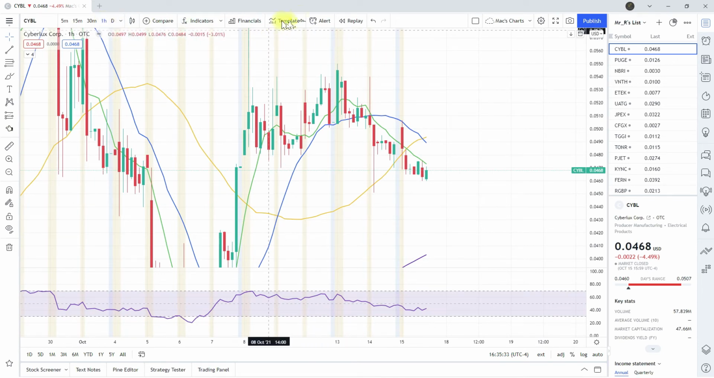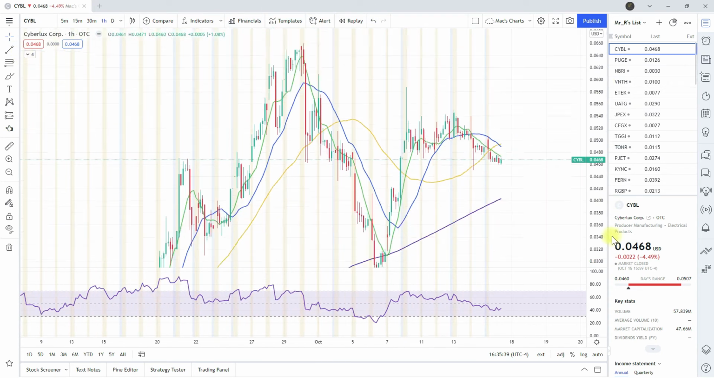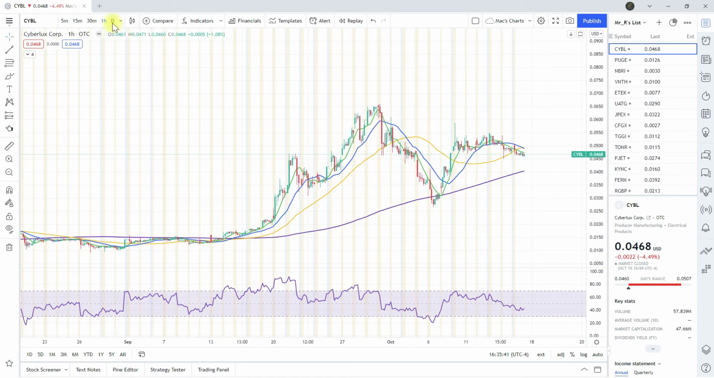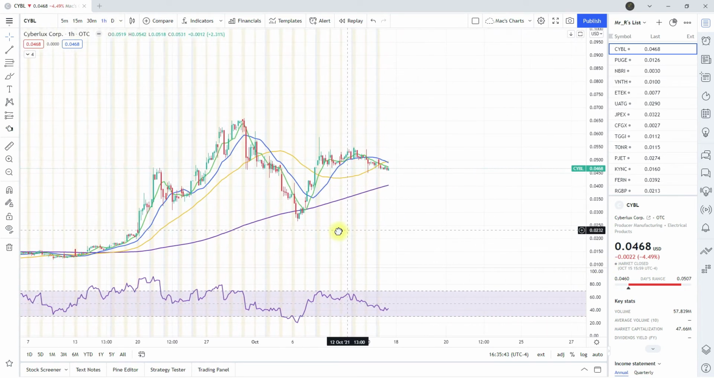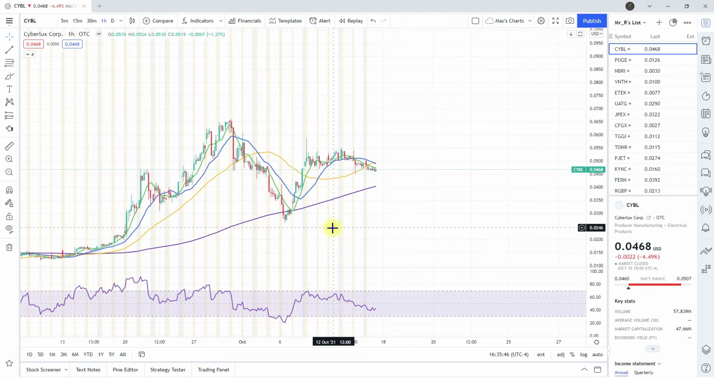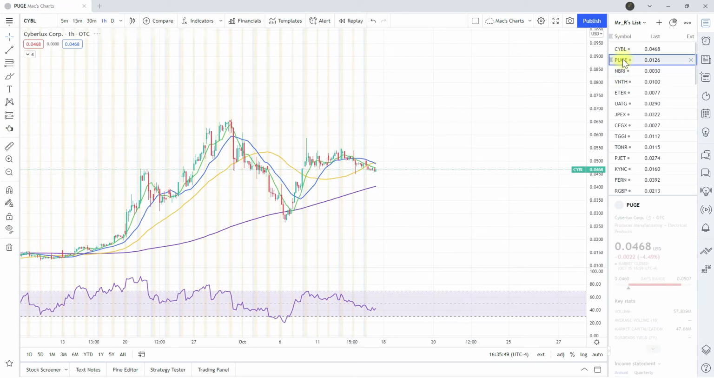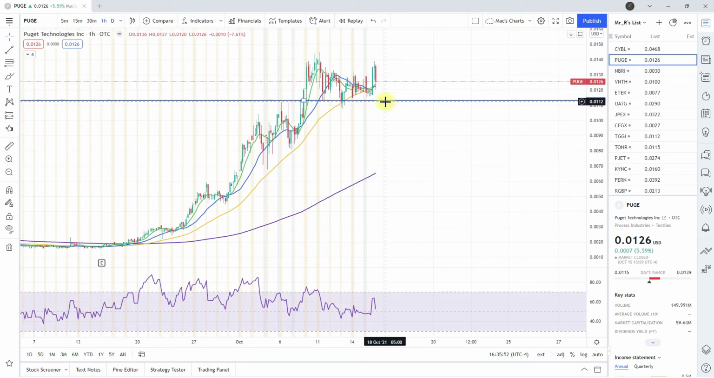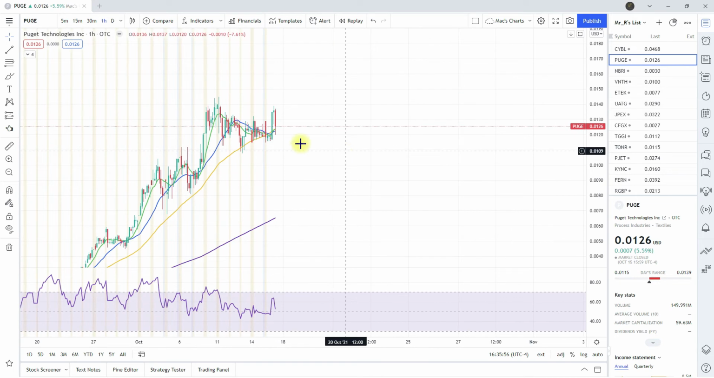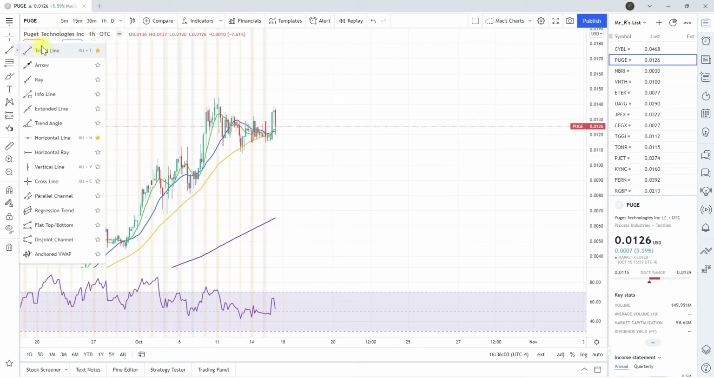You all can test out the templates if you want. Financials, I haven't really gotten into that yet. I haven't needed to. Another thing that is very, very helpful and important to me is trend lines. Okay, so let's remove this. We're going to change up the stock. We're going to use PUGE. So over here are our trend lines. So if you click this little arrow, it opens up all these things that you can use, all right?